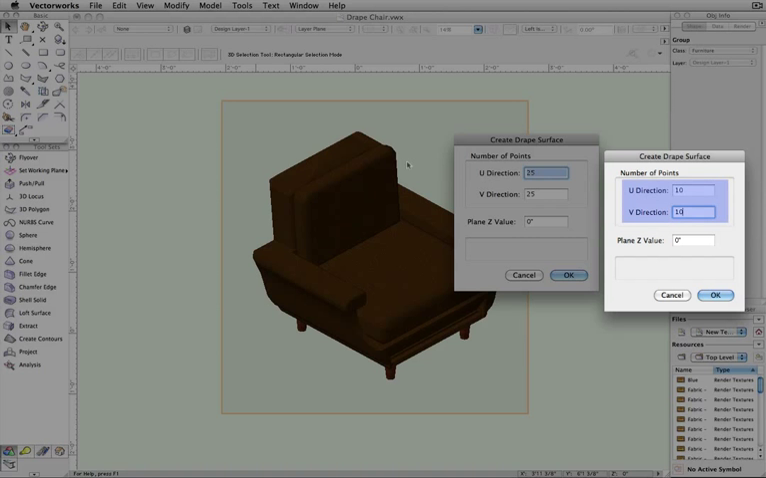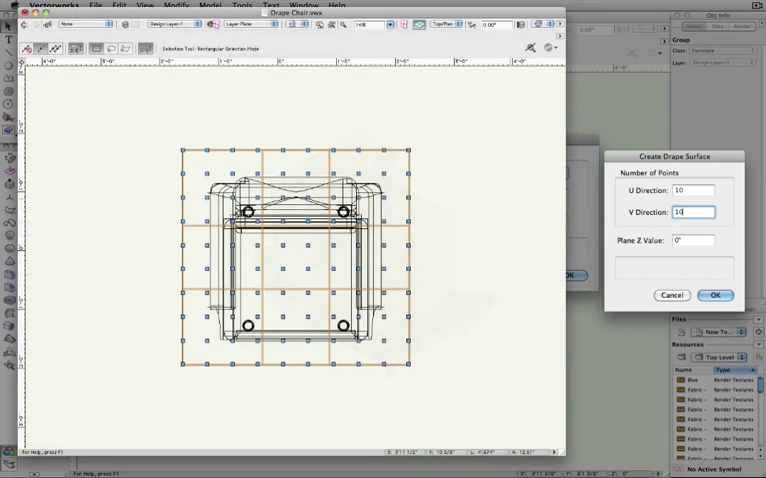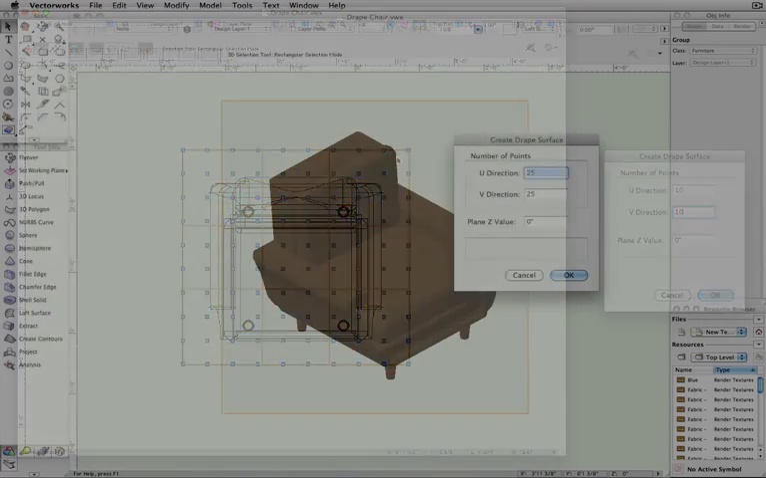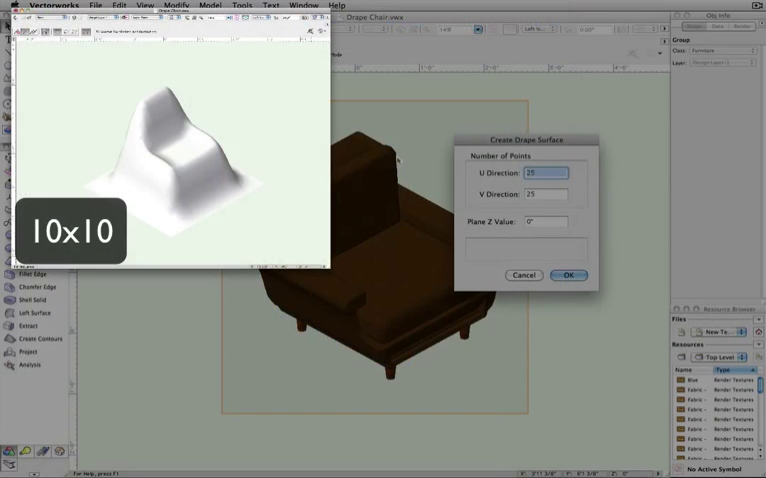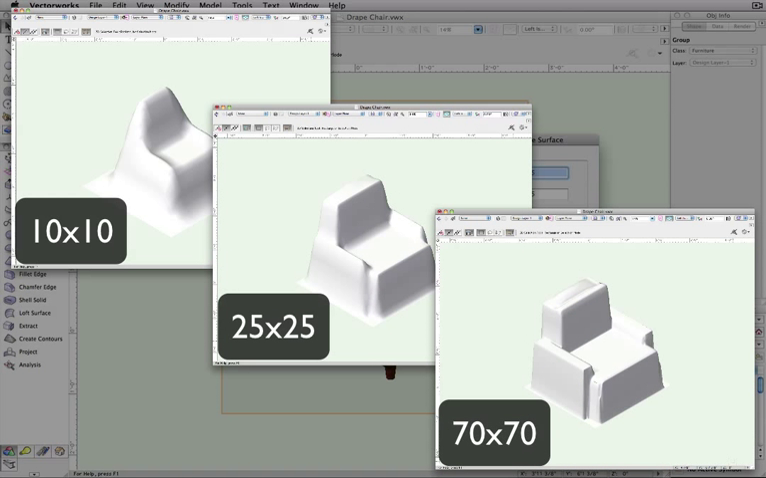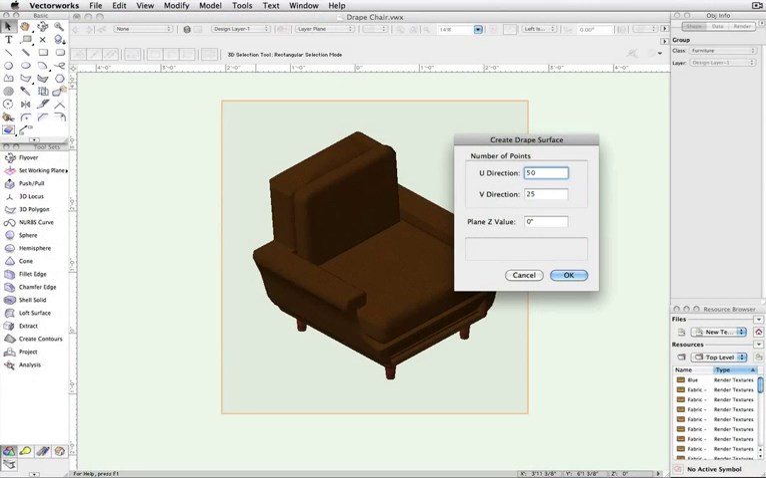U and V direction control how many vertices will be created in each direction across the NURB surface. So 10 and 10 would create 100 total vertices. The higher these numbers, the more detailed the drape will be able to display of the object underneath, but the longer the operation will take to complete. Usually, 50 for both will give you the accuracy you need for a simple draped cloth appearance.